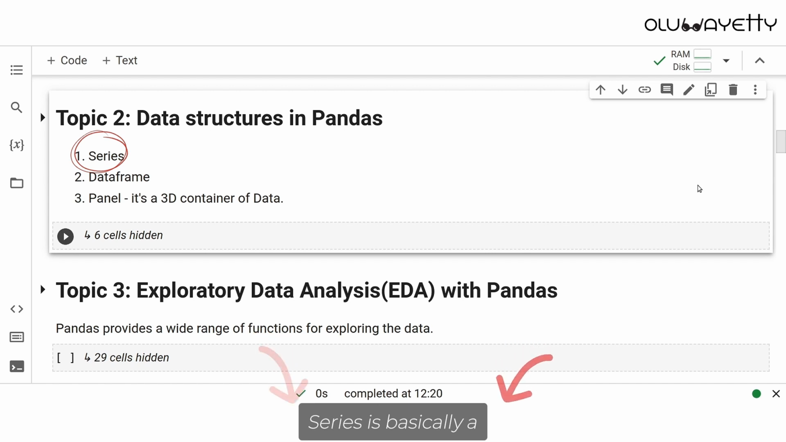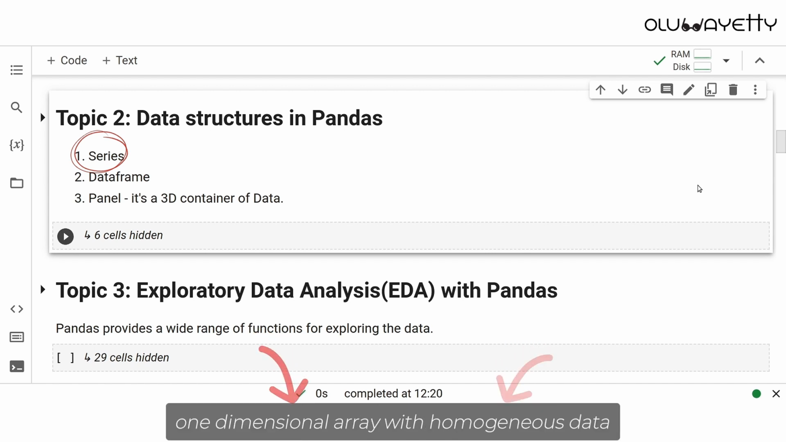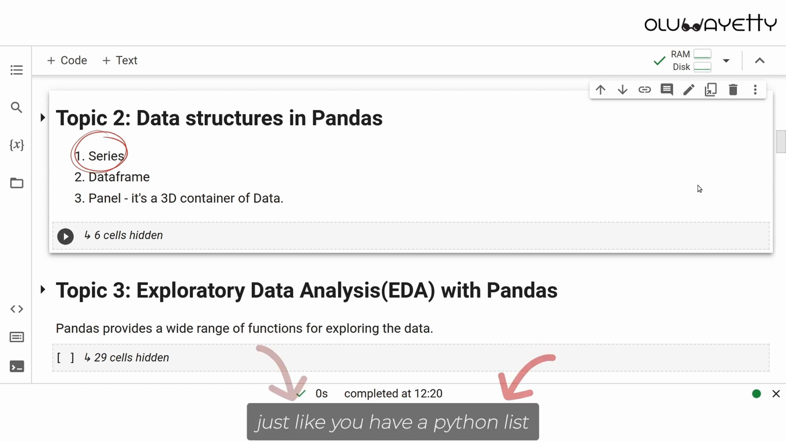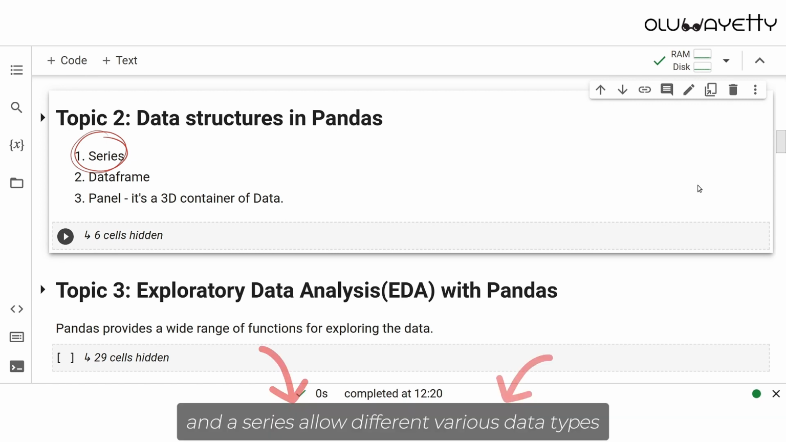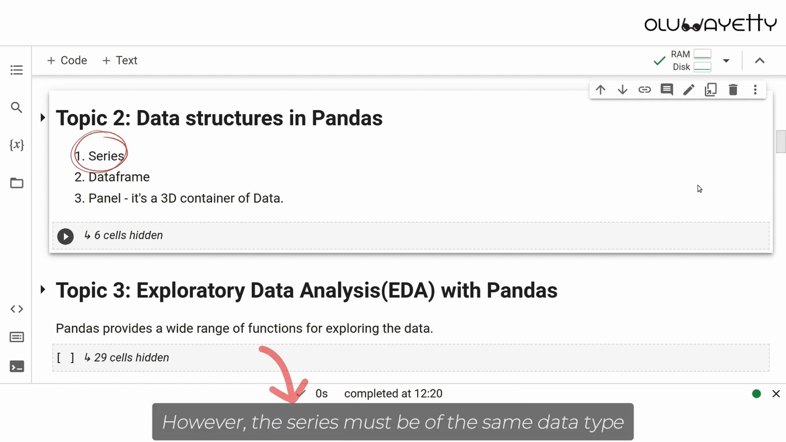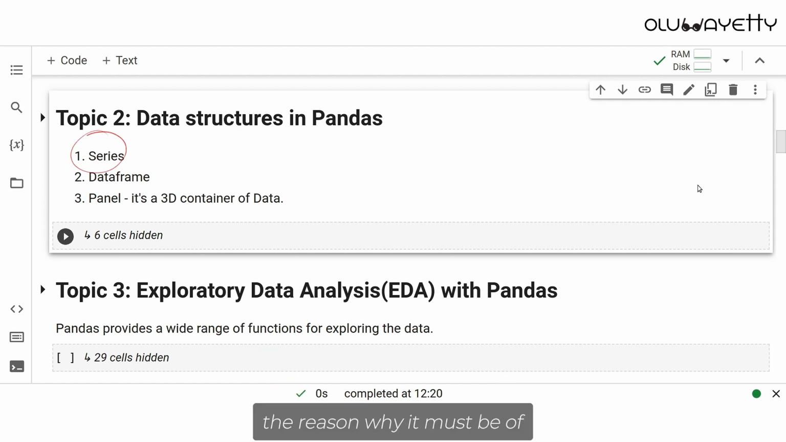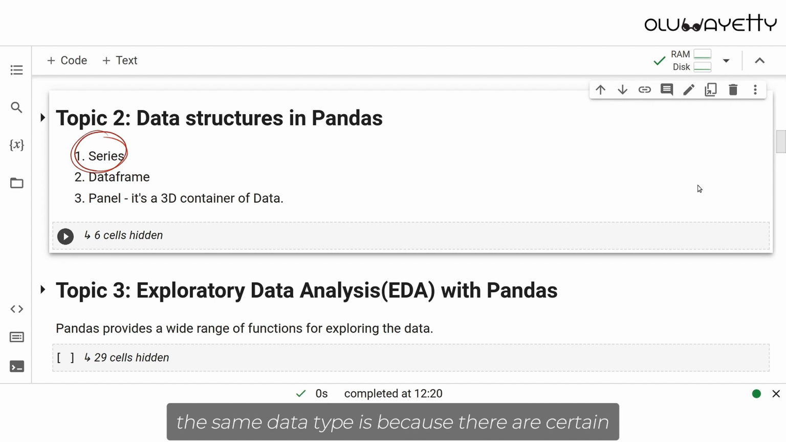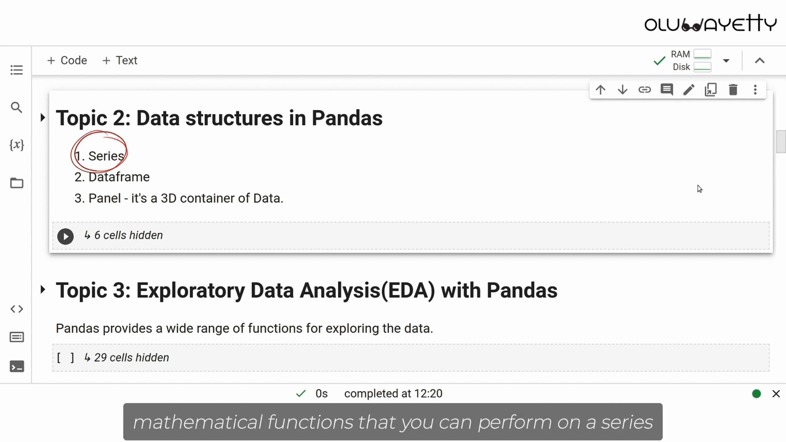Series is basically a one-dimensional array with homogeneous data. Just like you have in Python list, where a Python list is 1D, series is also 1D. And a series allows various data types, like integers, strings, floats. However, the series must be of the same data type. The reason why it must be of the same data type is because there are certain mathematical functions that you can perform on a series.